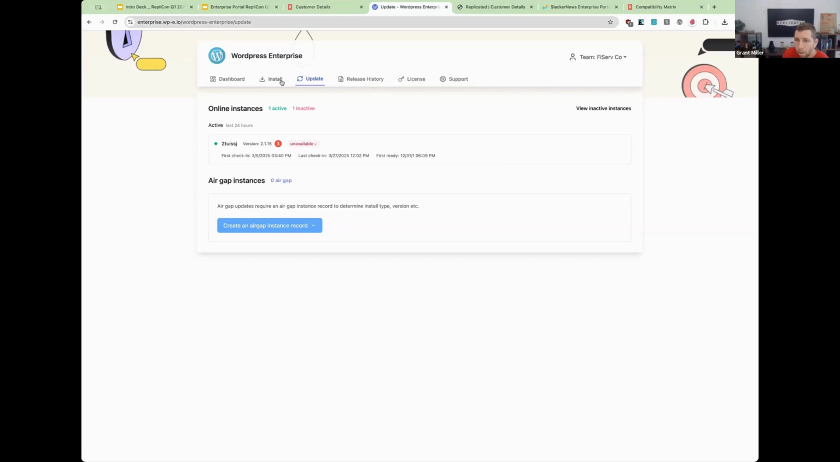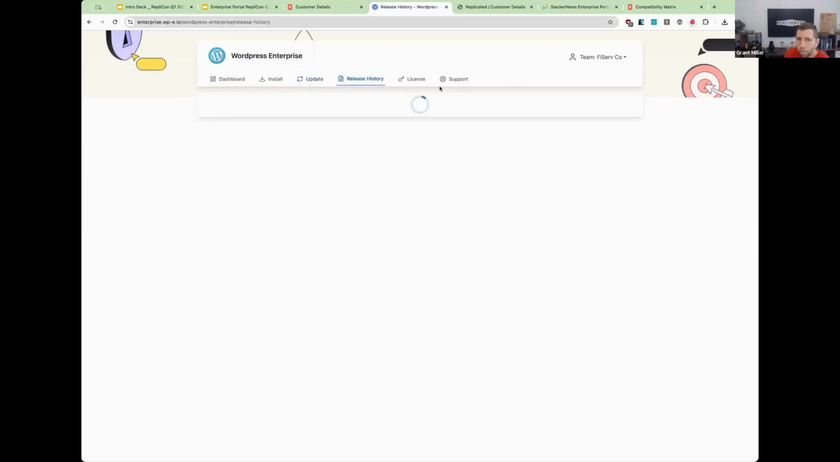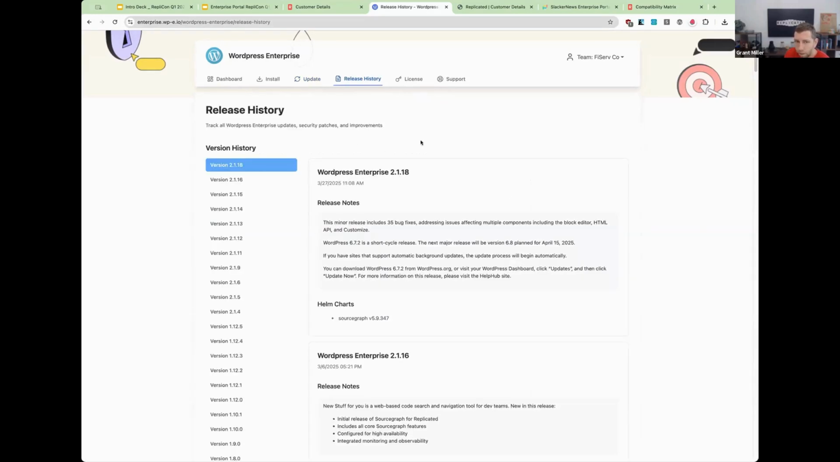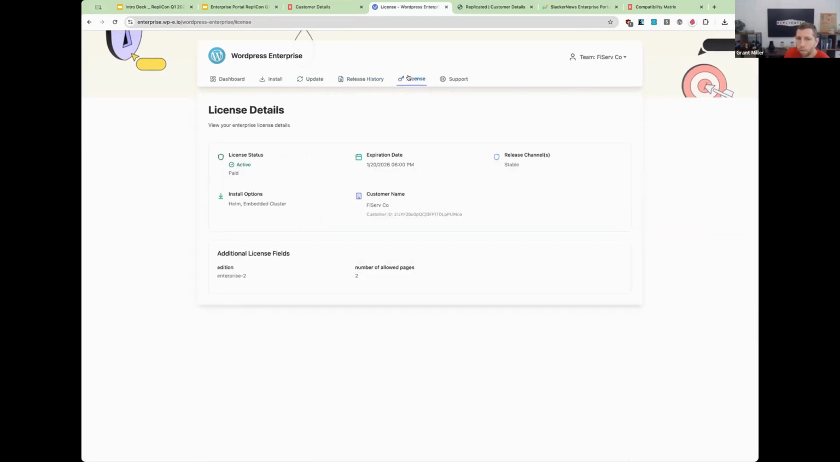So that's kind of the install side. On the update side, we'll guide the user through an update as well. This is actually going to be tracking more than just online instances. They're going to have air gap instance records as well, and we'll talk about what that means. I'll also have the full release history, so I'll be able to see the release notes and all the versions that were released to me. I'll be able to view my license. This is going to show the non-hidden license fields and just present this to the user.